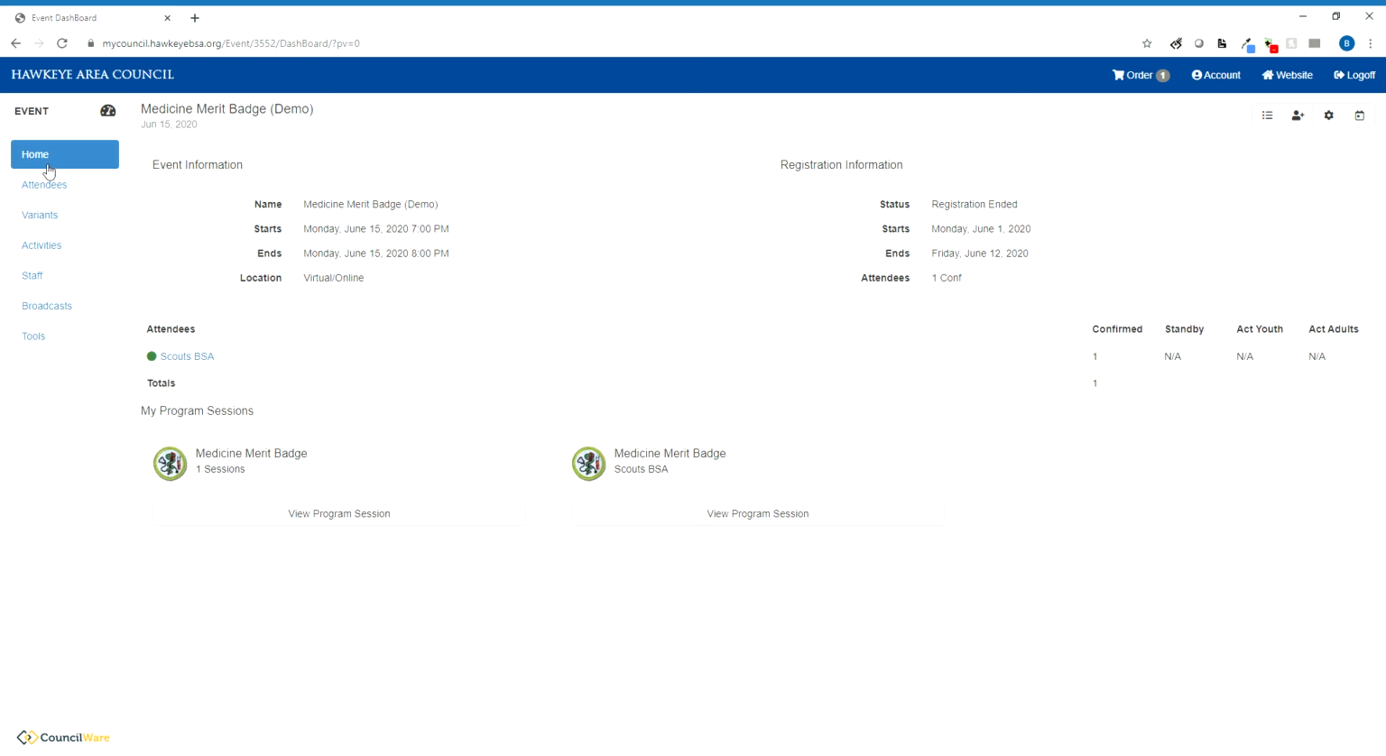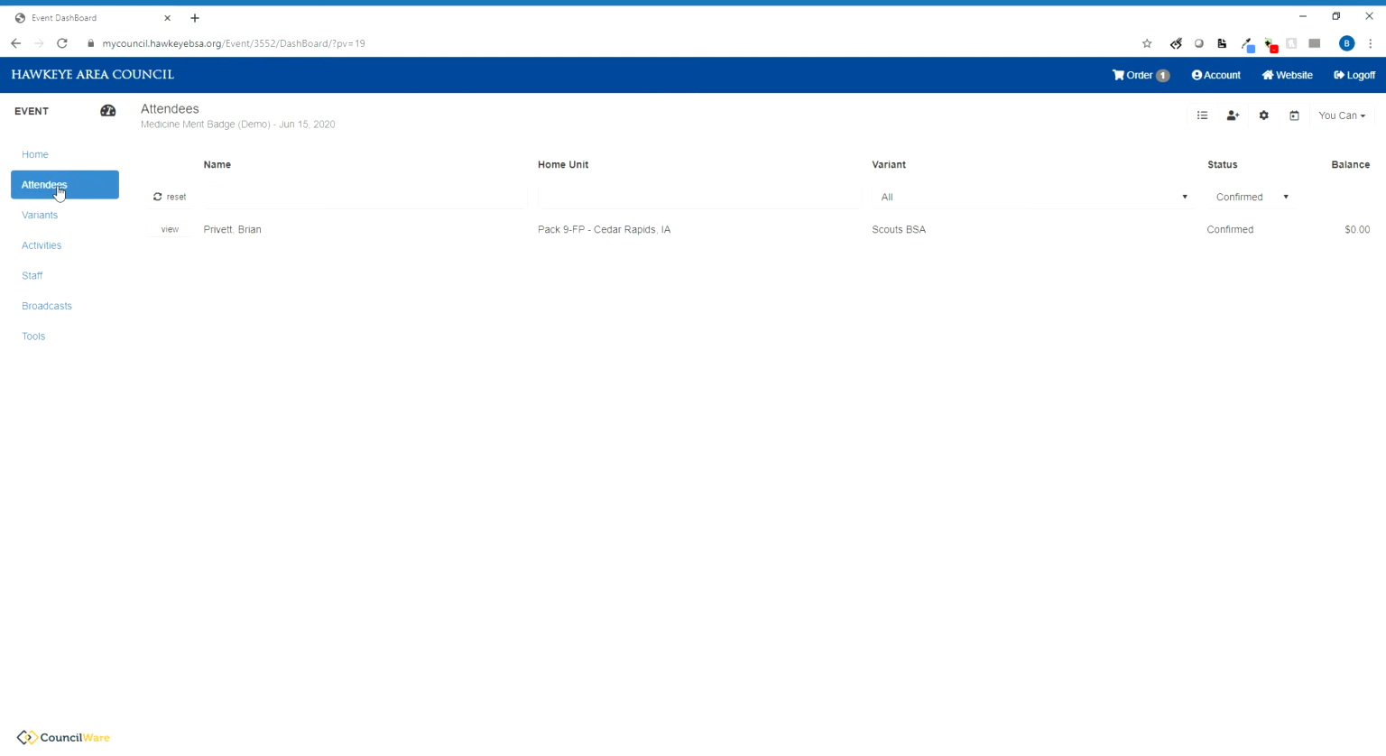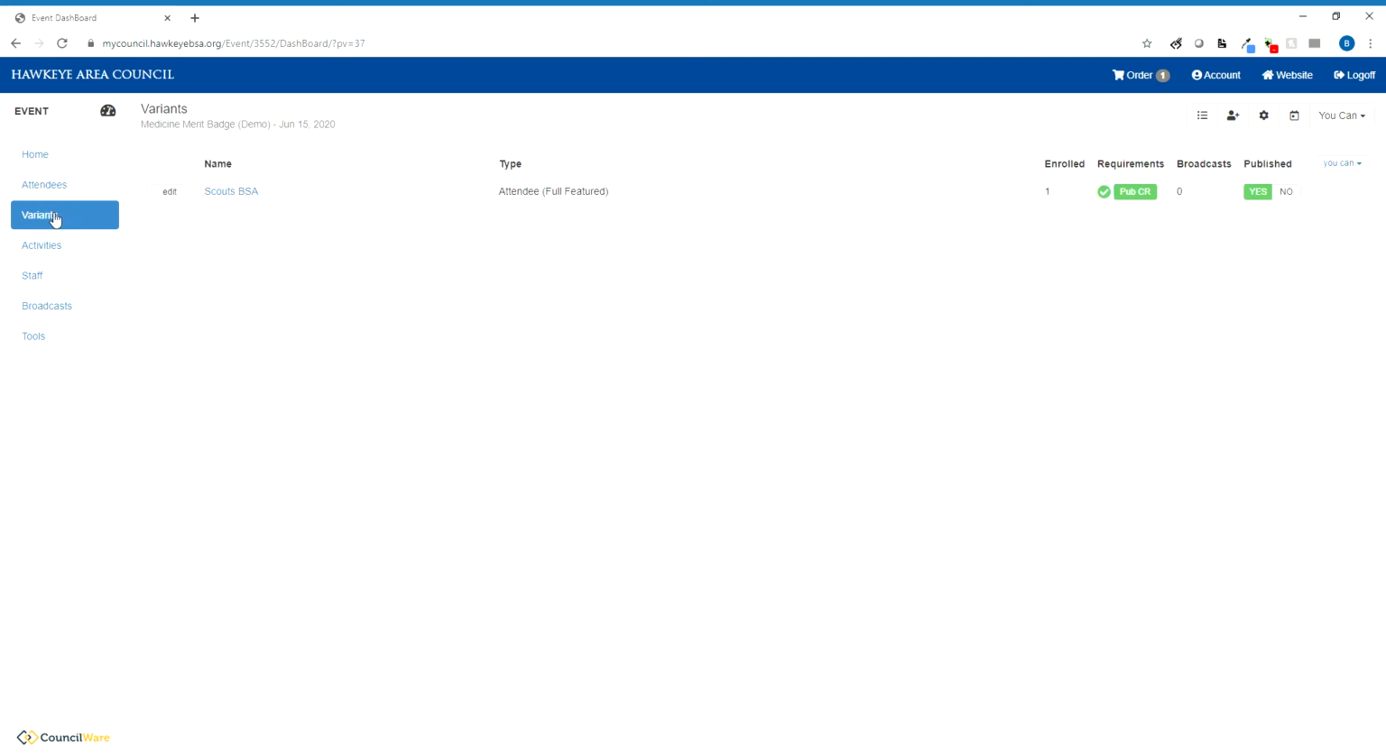The left-hand sidebar will navigate you through this dashboard. If you click on attendees, you'll be able to see all of your attendees here. I've set myself up as a demo scout here. You'll be able to click on variants. The variant is what we are currently using as the actual thing that the participant buys. So you'll see the name of your variant here. Most of the time this will be labeled participant.